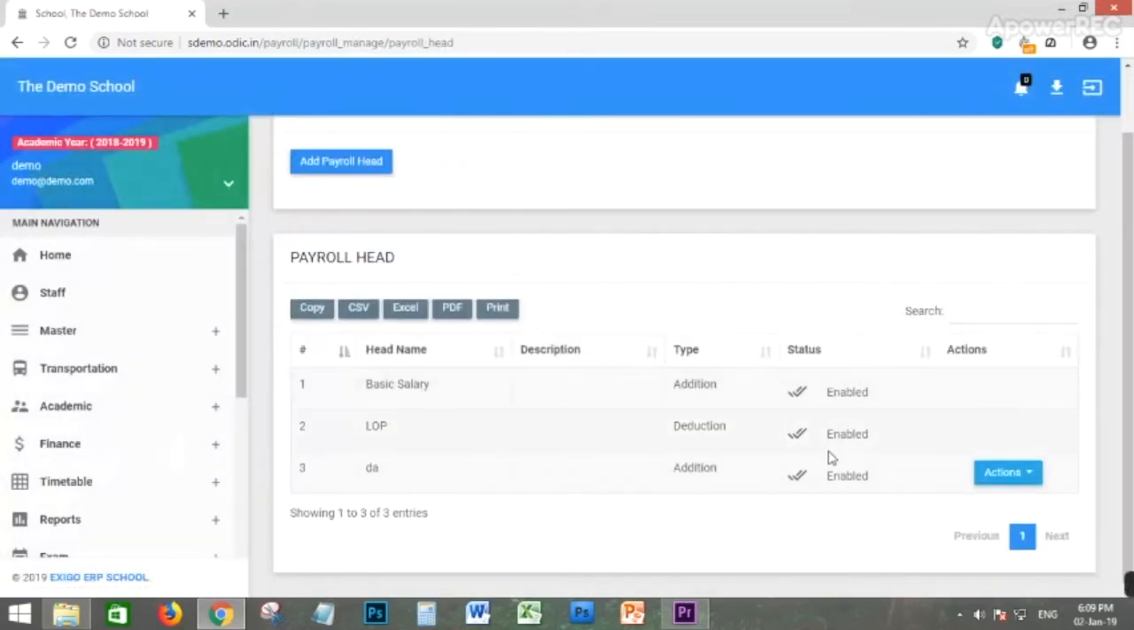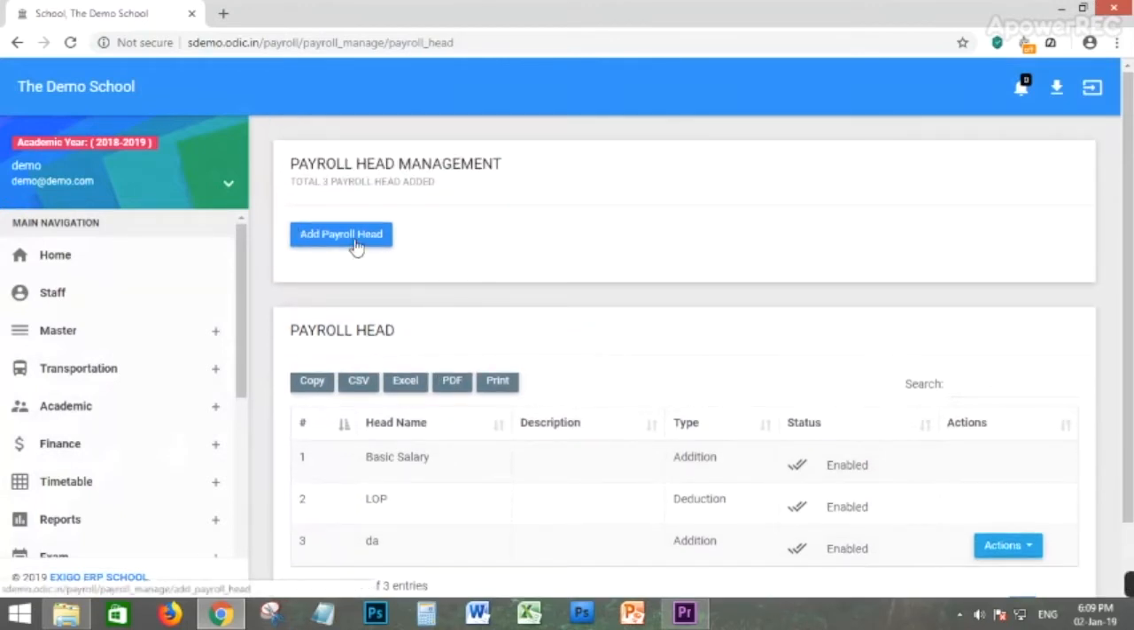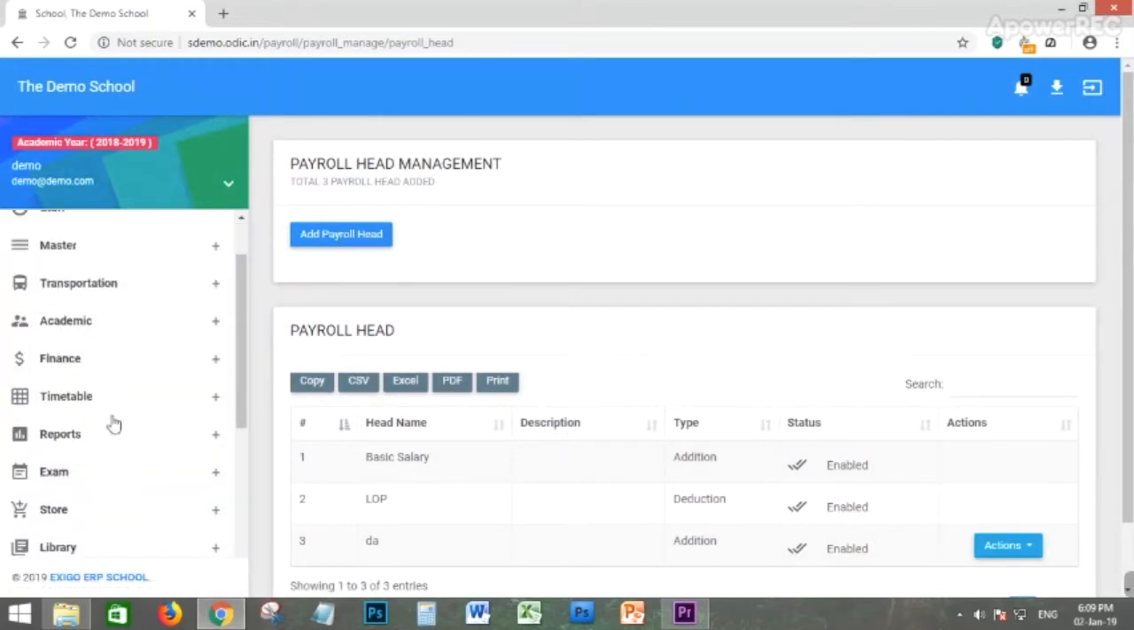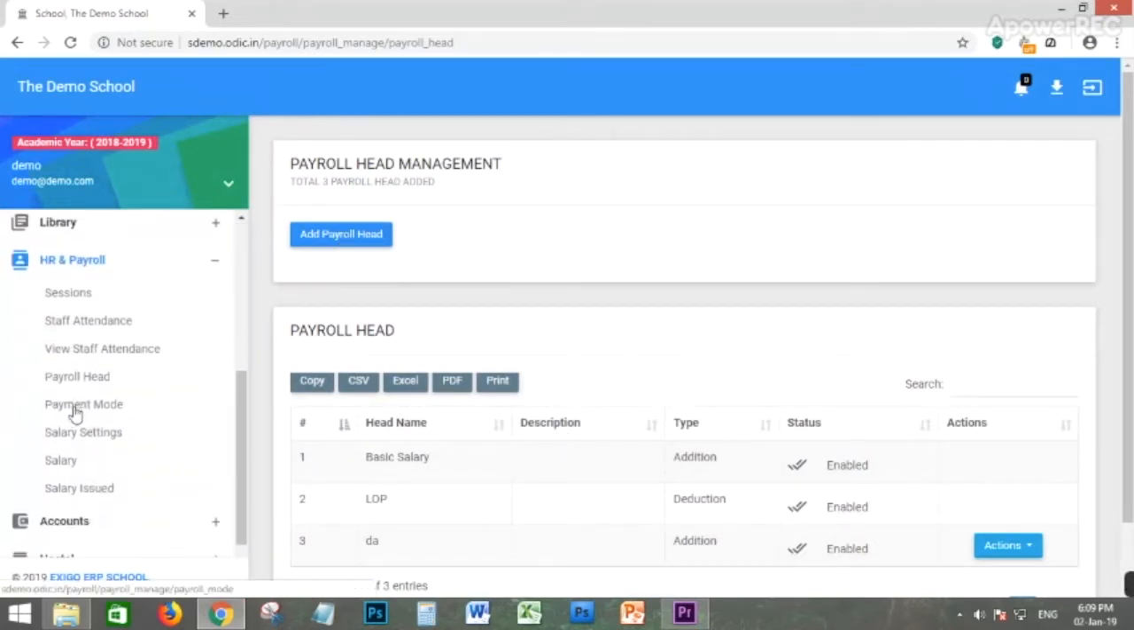Next is the payroll head. In the payroll head you can add basic salary, LOP, DA and everything. For that you have to click on add payroll head and give the necessary details.